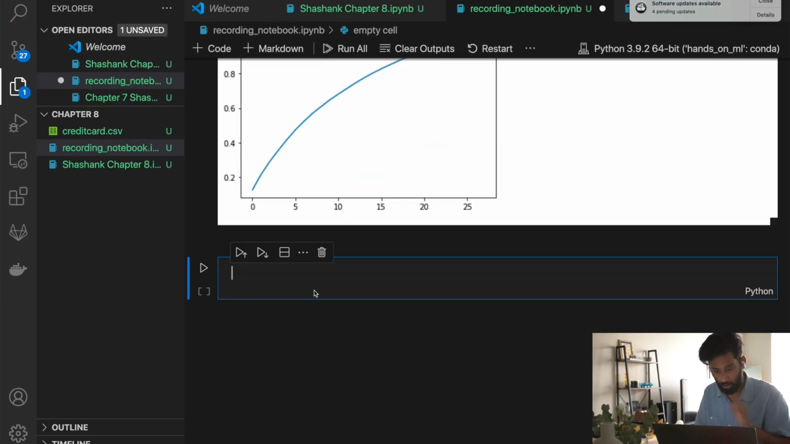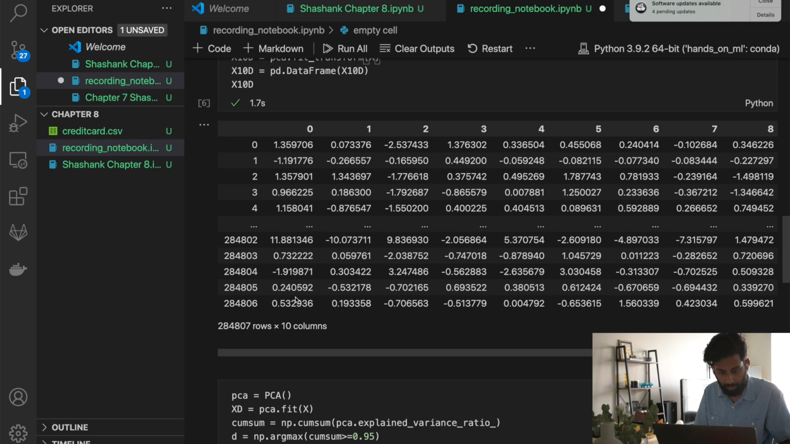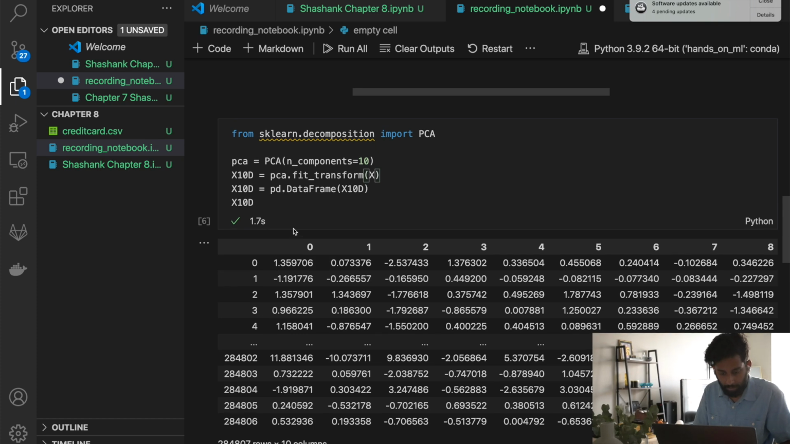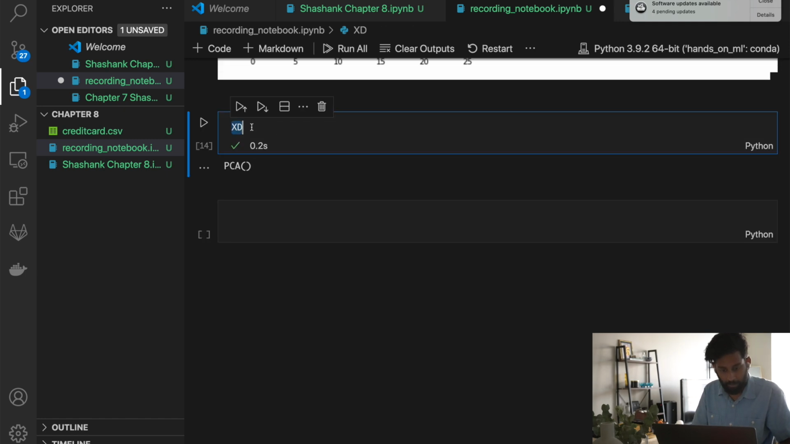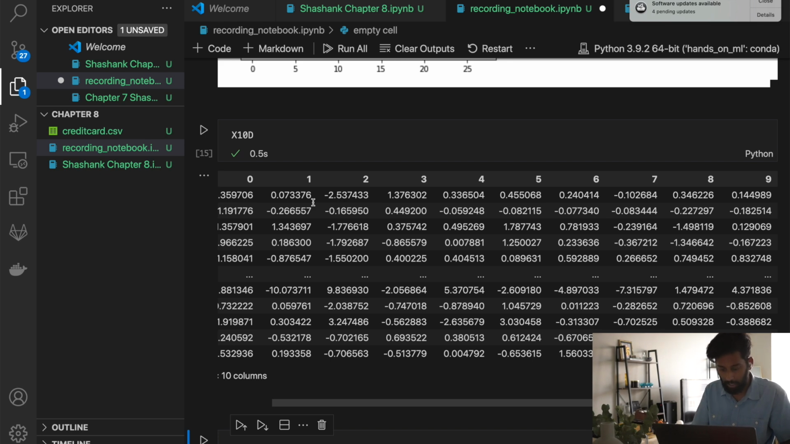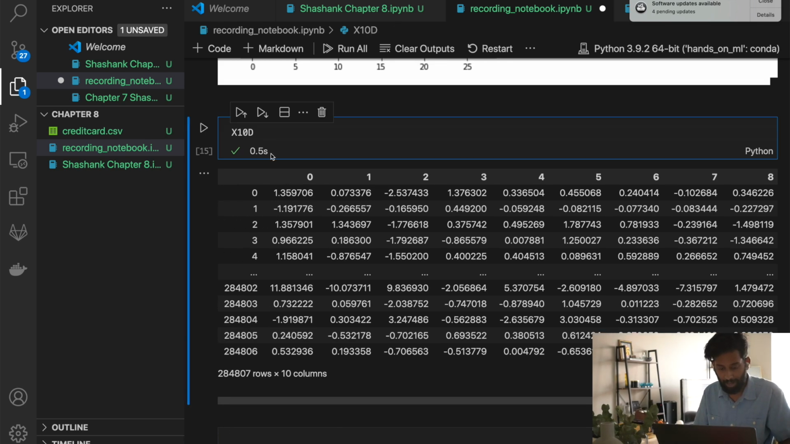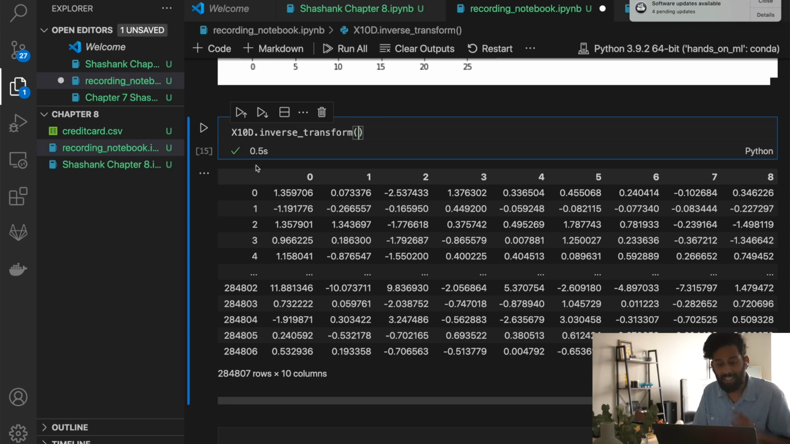So if I go over here to, I think it's xd, oh, did I? Okay, let's just say this, X10D. So X10D, okay, cool. You'll see we have our 10 dimensions over here. I can go ahead and do an inverse transform, inverse_transform. Wait, can I do it like that? Oh, PCA.inverse_transform, whoops.